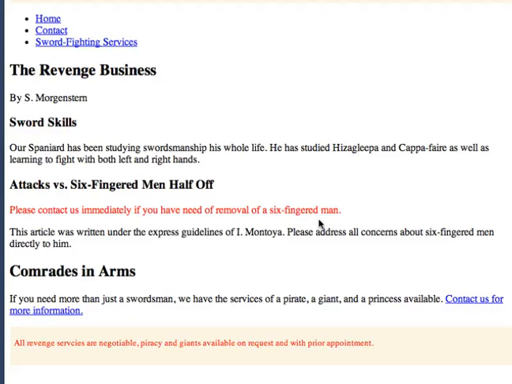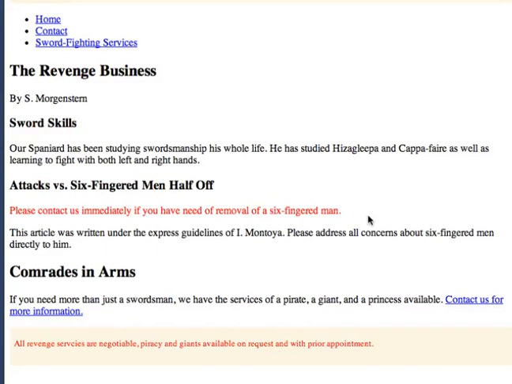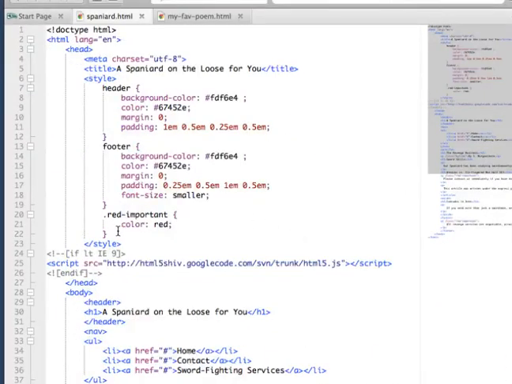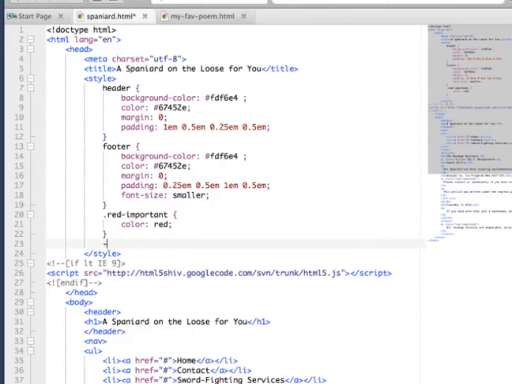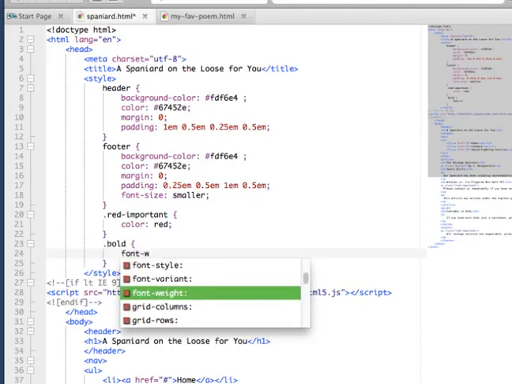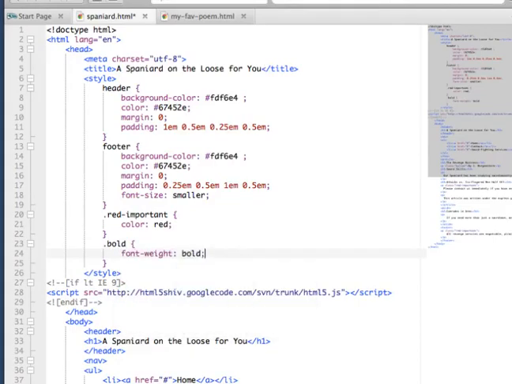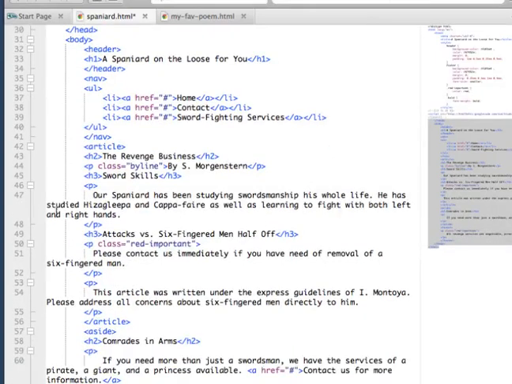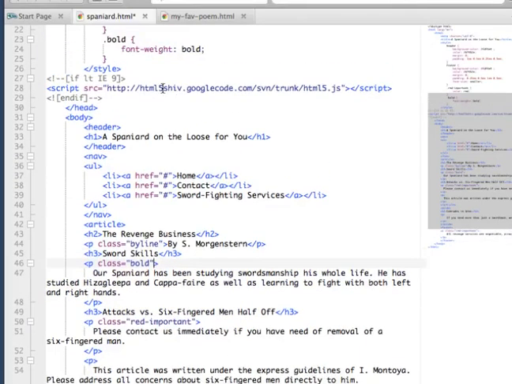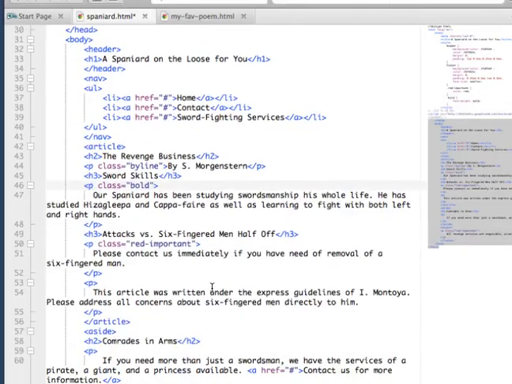The other advantage to classes is you can add additional classes to your CSS and then add them to your HTML quickly and easily. For example, if I have the red important one, but I also want to make a bold class, I can make a bold class, say font weight, bold, and then I can go down and add that class to any area that I want, such as perhaps this first paragraph. Make sure I'm using the correct word. Yes, bold, bold.